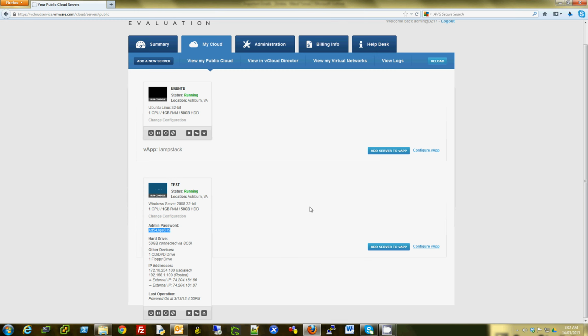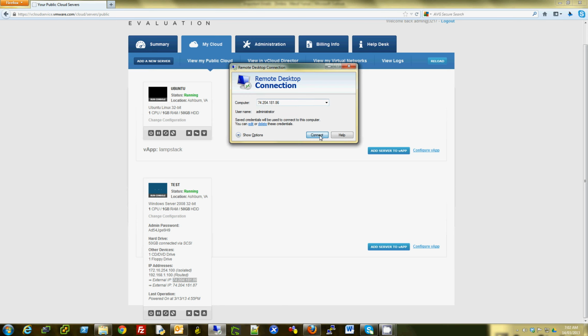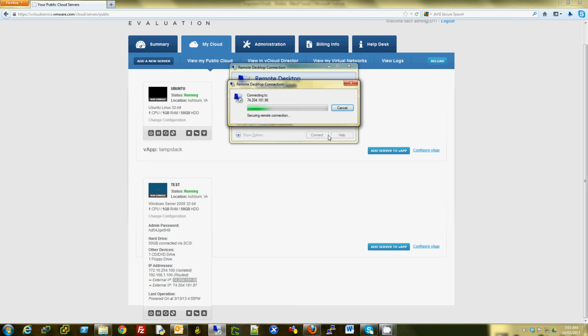Let me close this. So I assigned two IP addresses. It's possible to assign two IP addresses to a VM, looks like. Let me see if I can access both IP addresses. And yes, I can.